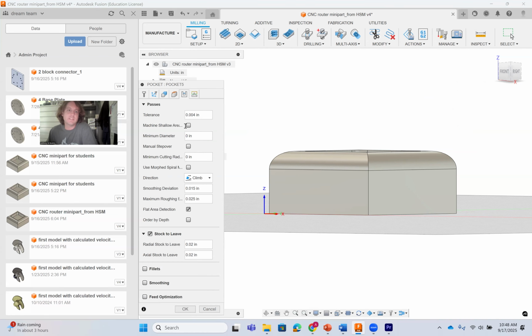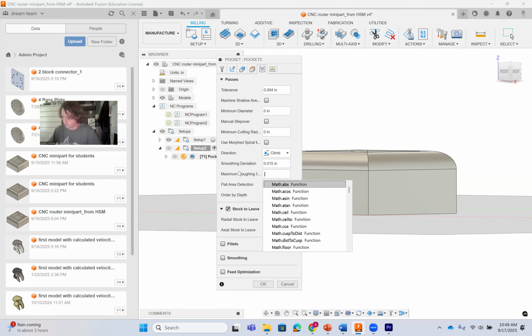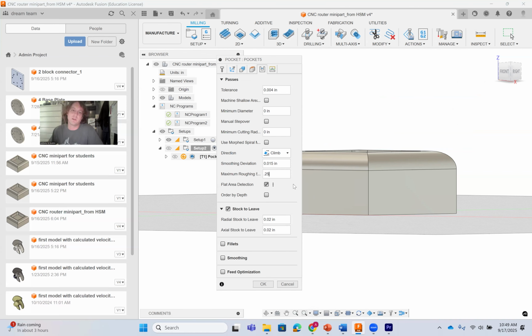Now with these passes, you could see I could change a number of things here. We are going to change a couple of things. We're going to change the maximum roughing step down. So instead of 0.025, we're going to do 0.25. That would be really, really large. That'd be way too large if you were doing any sort of metals. But for what we're doing now, that is perfectly fine. We're going to do MDF, which is quite a soft material.